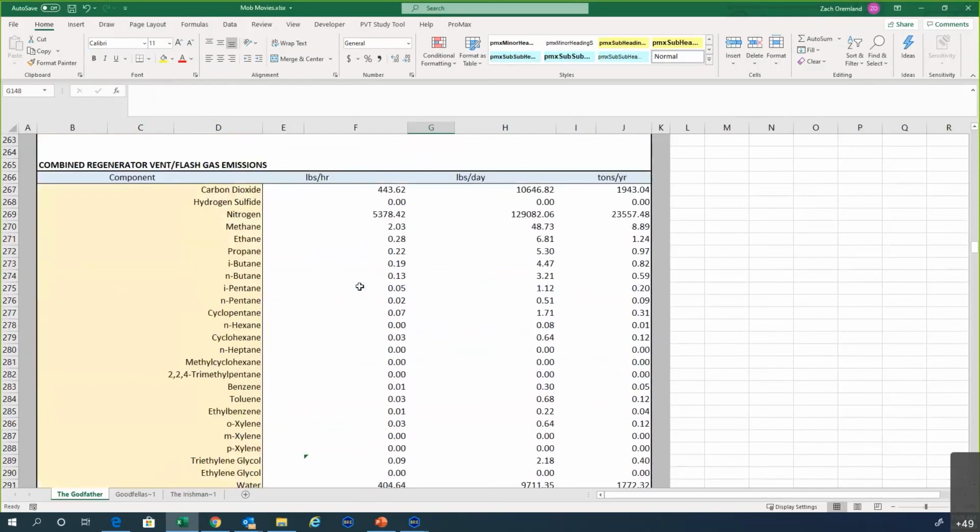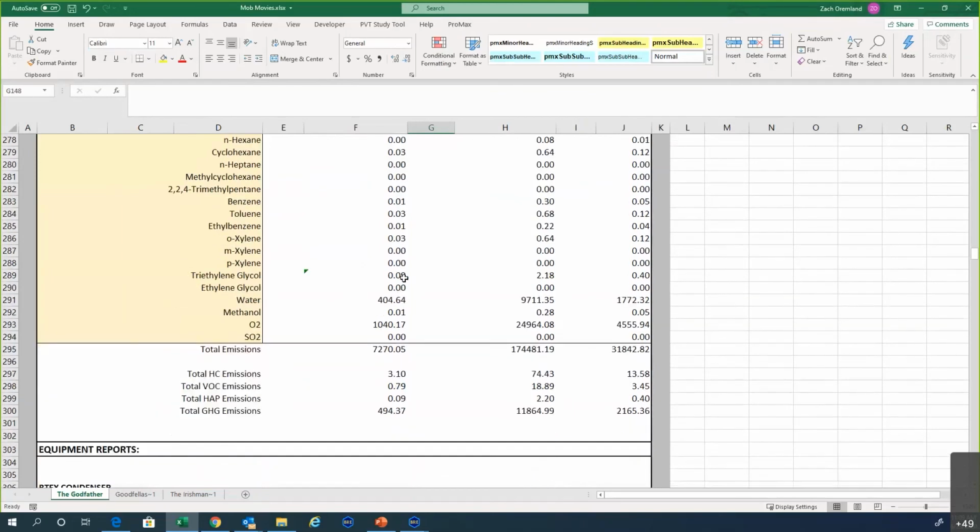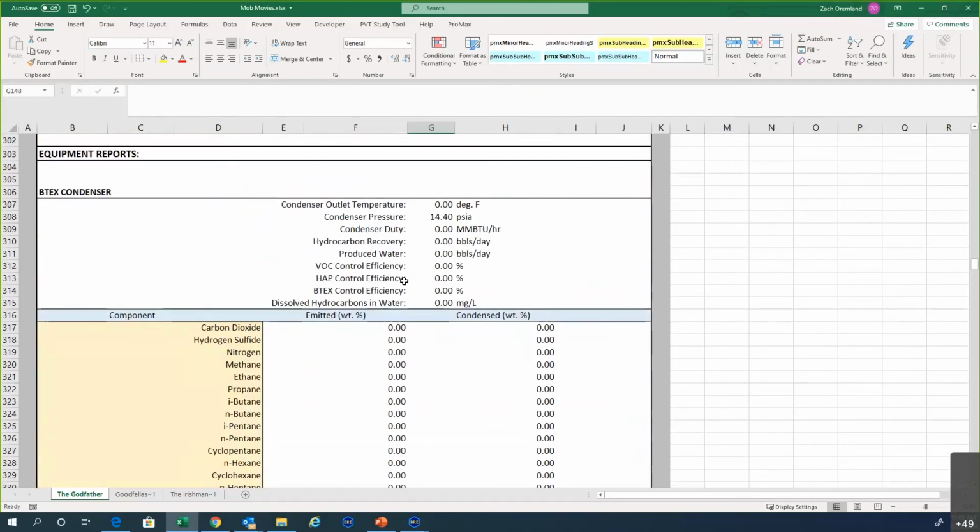And then I think someone might have mentioned it, and I might have missed talking about it, but what if you wanted to see a combination of the two? Well, here's where you would see what the combined regenerator vapors and rich flash tank vapors emission summary would be. So we're just summing those two values. That's probably the most important part of the report, that emission summary and the breakdown between the controlled emissions and the uncontrolled emissions.